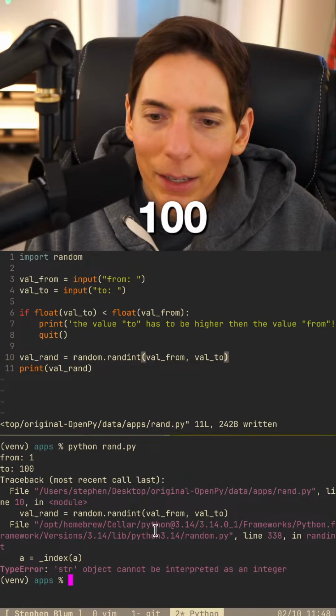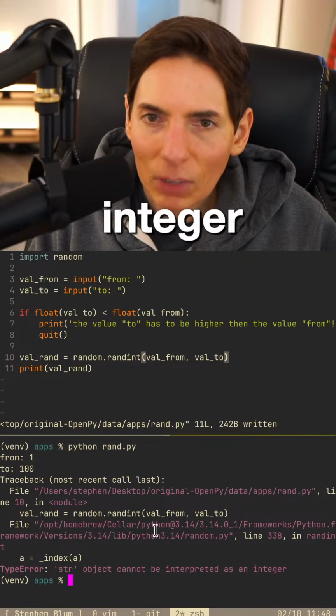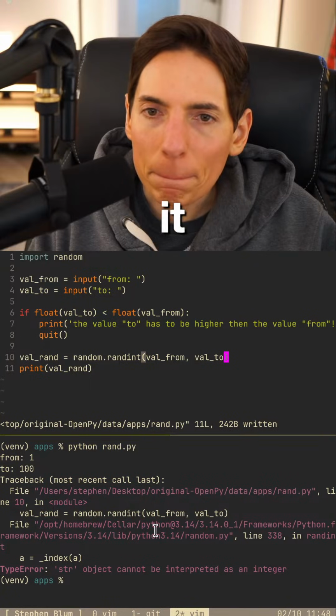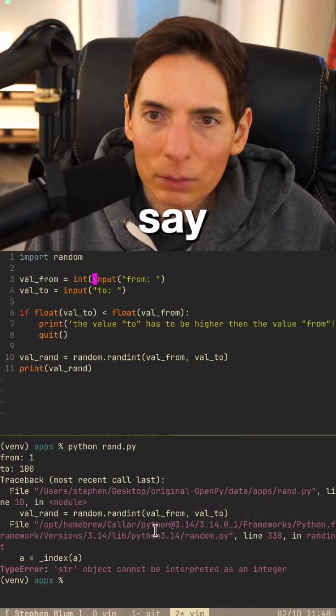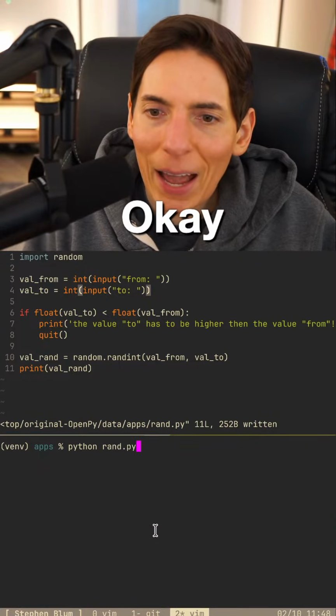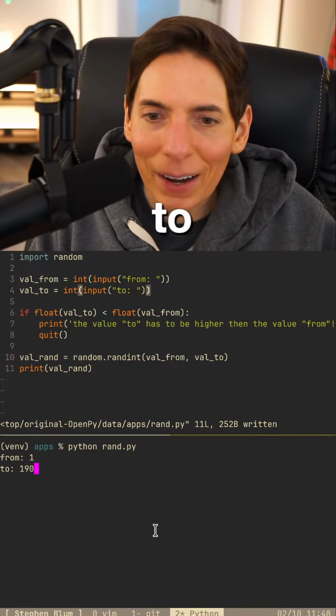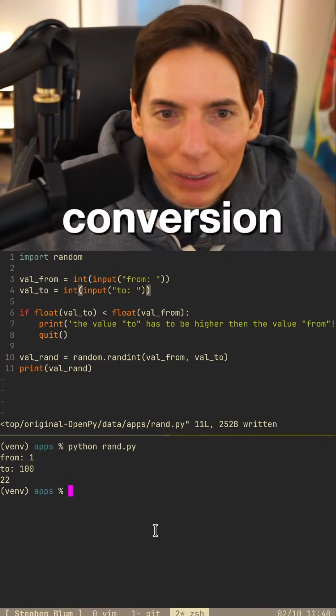100. Oh, now it's still not working. String object cannot be interpreted as an integer. Because we have to convert it. We have to say int. Like that. Okay. Now we're good. Hey, 1 to 100. All right, now is it gonna work? Hey, there it goes. We fixed it. Int conversion. All right, we did it.